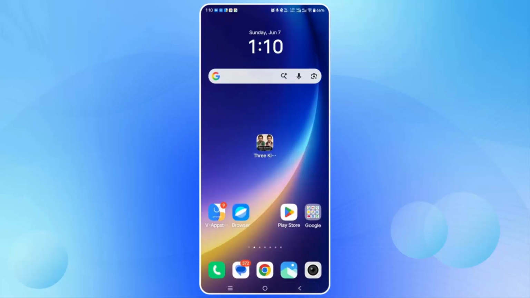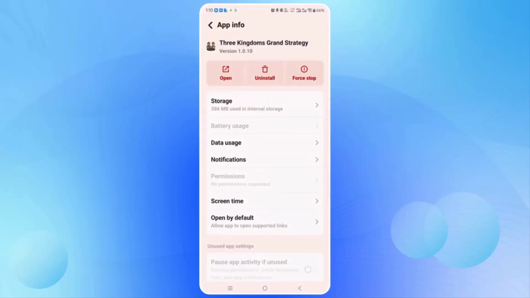Next is to force stop the game. For that, click and hold the game icon, click on app info, click on force stop, and then click on OK. Once you have done this, launch the game and check.